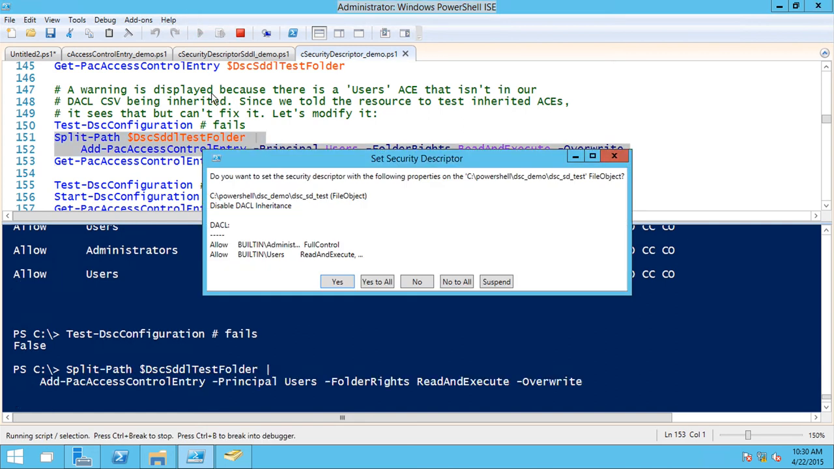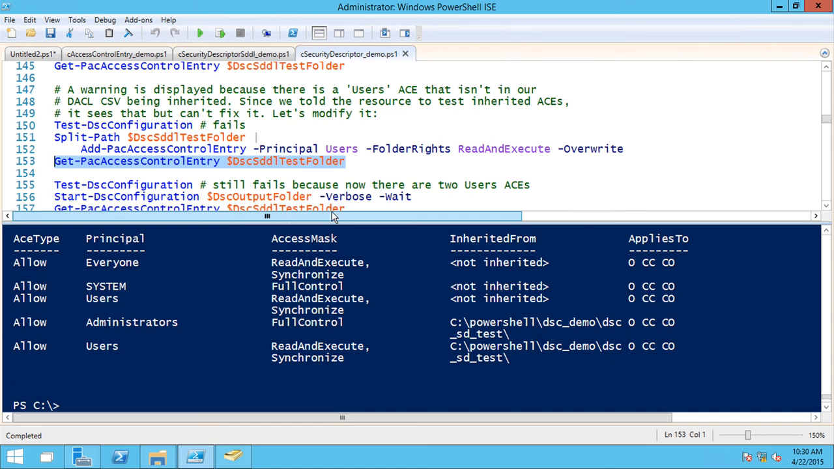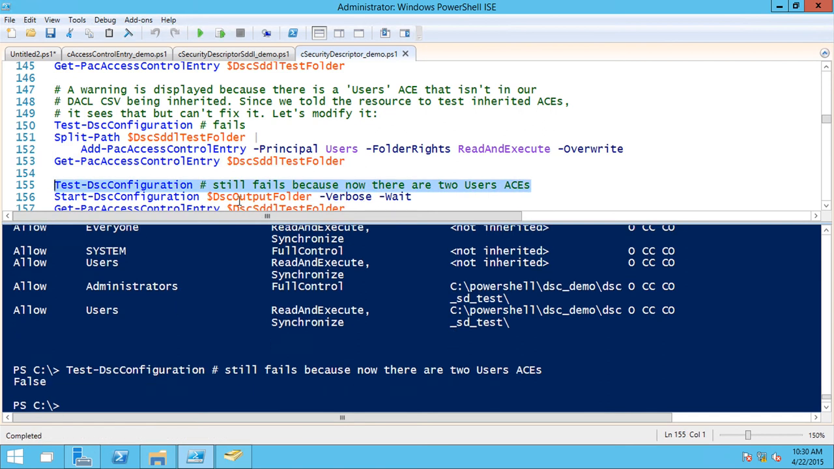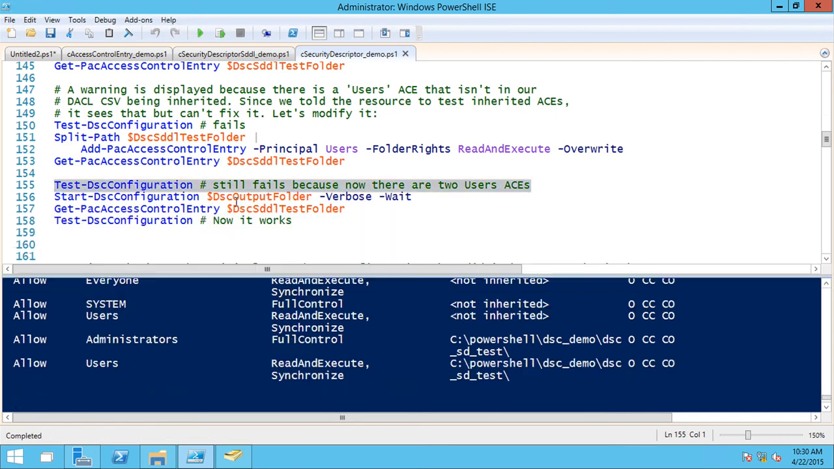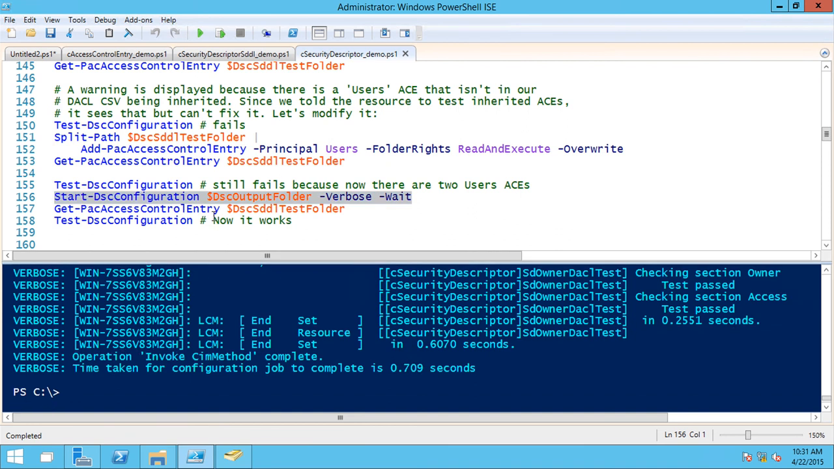So we'll run that, and now things are looking a little bit better. We're inheriting this read and execute ACE, so that should make everything happy. The only thing is, we remember the configuration said we needed four ACEs. Right now we have five. So if you run the test, you'll see that it's still false. It's still not compliant. If you were to manually delete that explicit users ACE, then the test configuration would be happy without rerunning Start-DscConfiguration. But we'll go ahead and let the DSC, the LCM, fix it for us.